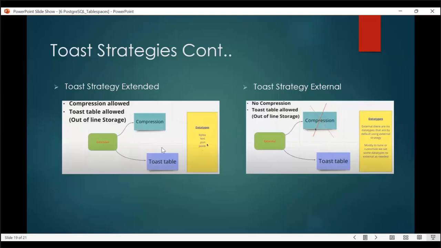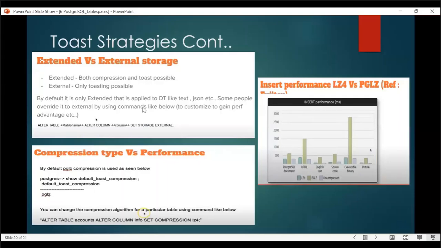So in this case, you can convert extended to external. By default, Postgres will never allocate the external strategy. It will only allocate extended. So this strategy is available just if you don't want to apply extended, you want to convert to external, then you can do that as a DBA. So that we'll discuss here.